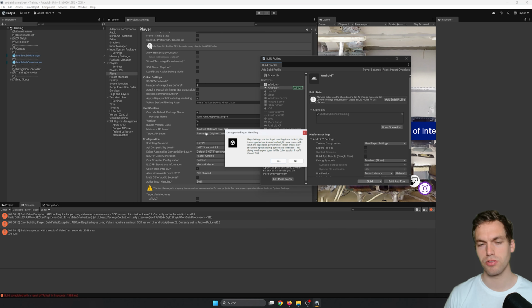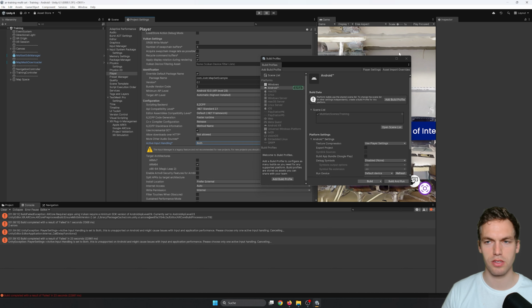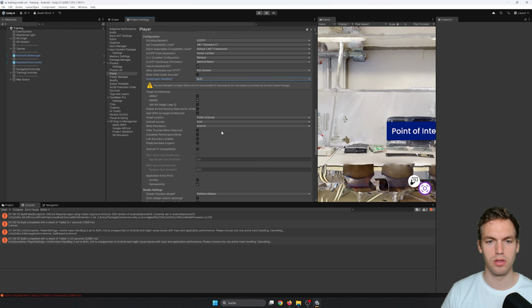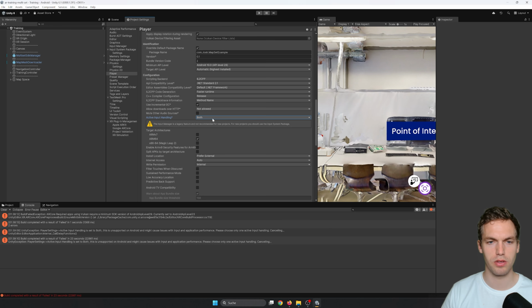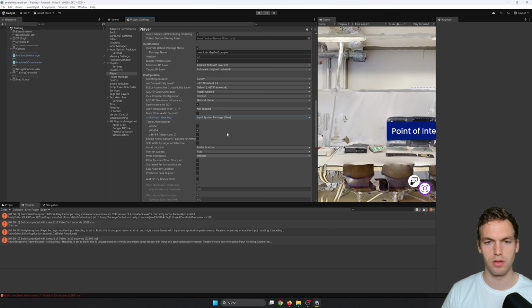Then this is a bit interesting about the input handling. When you're building to Android, you cannot have input handling for both legacy and new. So we're gonna go here into the settings again. Active input handling here, new, apply.